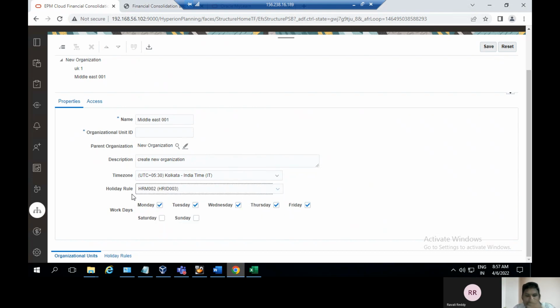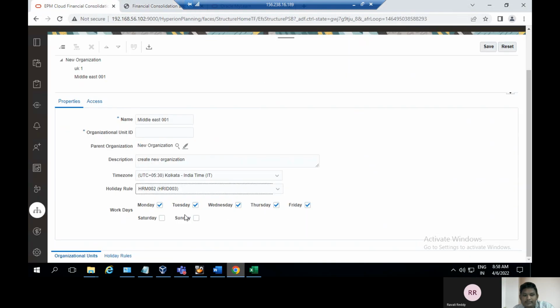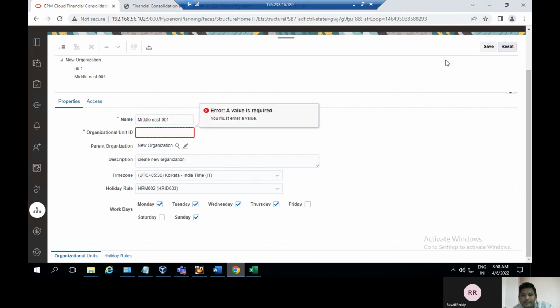And then the rule is the holiday rule. The holiday rule is given as 001 in HRID. You have to set work days. Here, work days, click in the activity guide. Here select work days, Sunday to Tuesday. Okay, select Sunday to Tuesday, and then click on save.